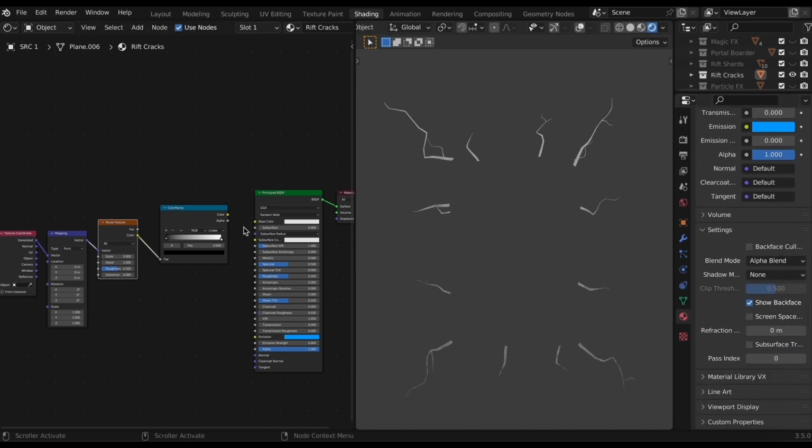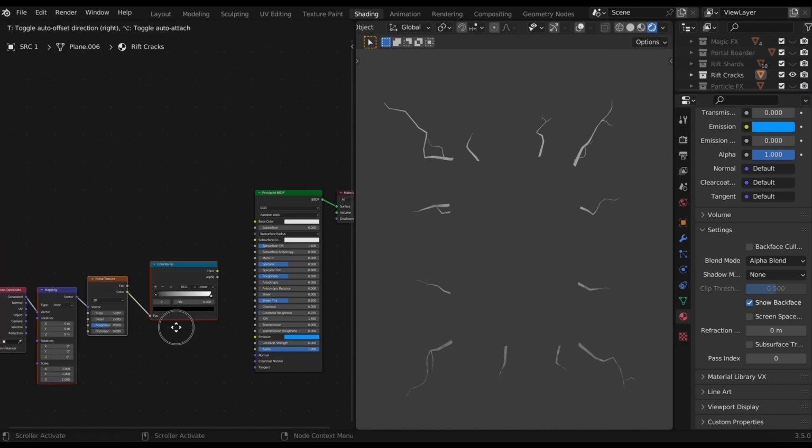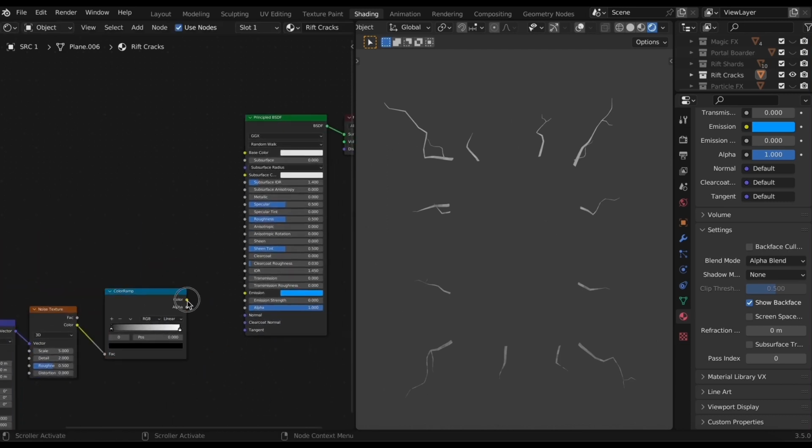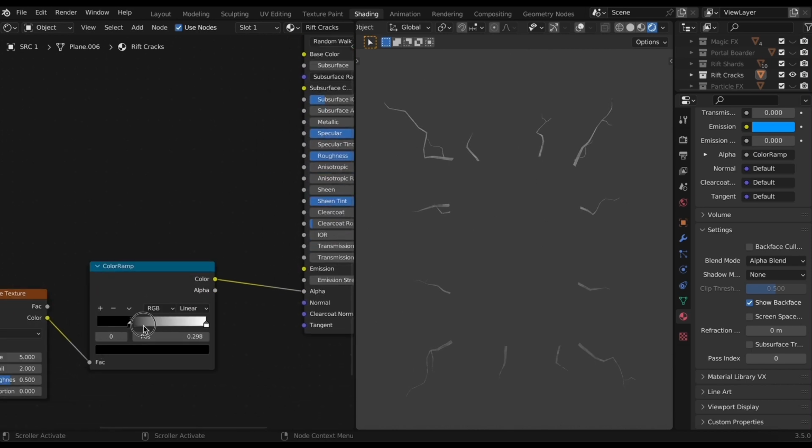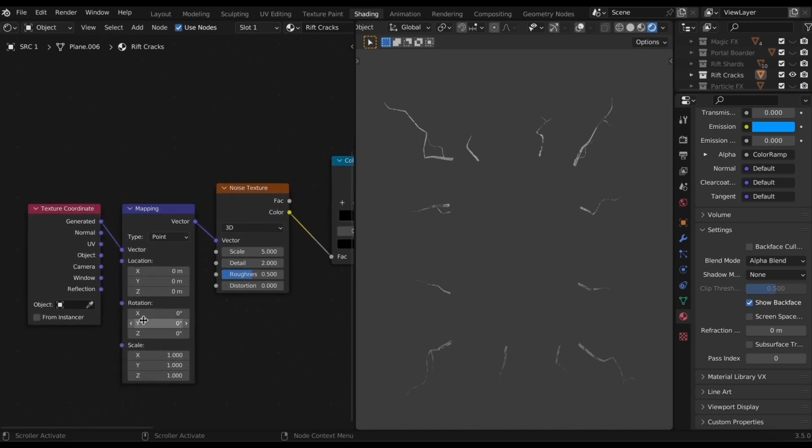Shadow mode is set to none. And then I'm gonna move this down here, and connect the color from the color ramp to the alpha. Then I'm gonna crank up the blacks and the whites in the color ramp to get it more contrasted. And I'm gonna play around with some of these settings just to get the mapping on the cracks a little better.